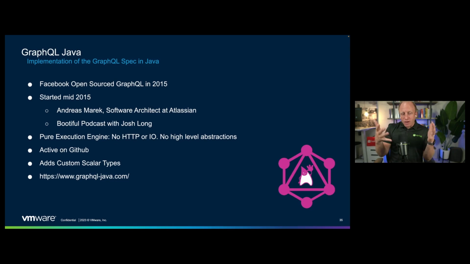So GraphQL Java is this execution engine. There is no transport layer. There is no HTTP, no IO, no high-level abstractions. It knows how to execute those queries, and that's what it does, and it does it well. Very active on GitHub. It adds all of these custom scalar types that we might need.